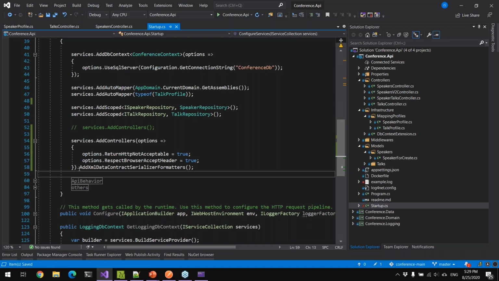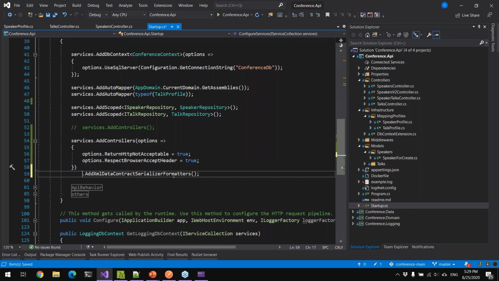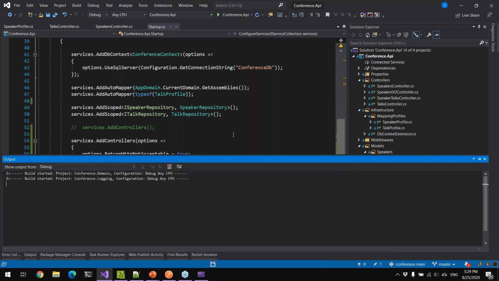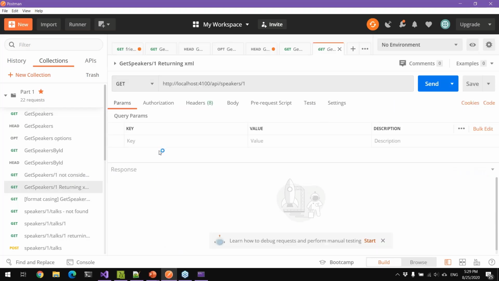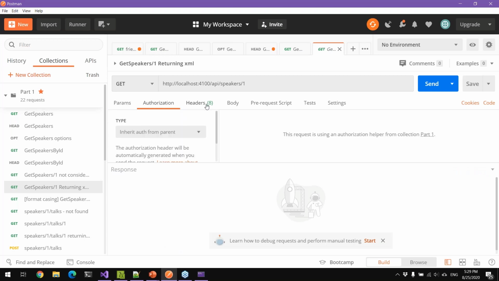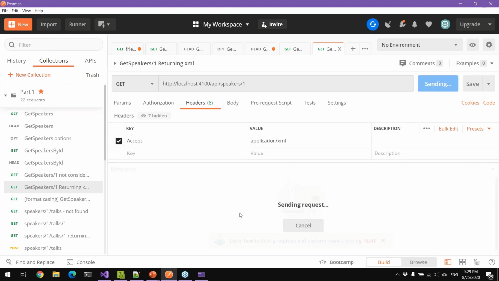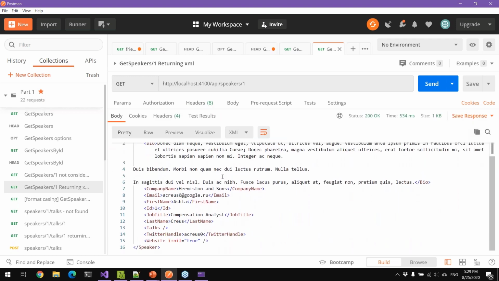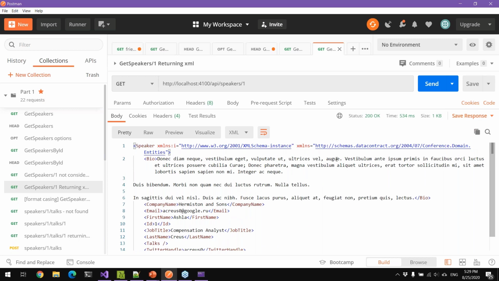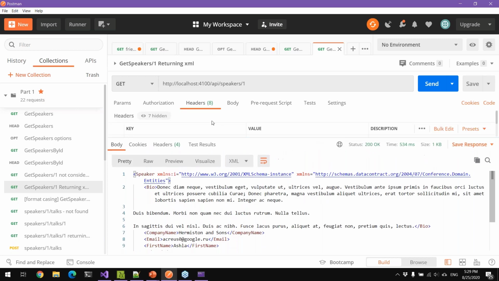And if I add this, AddXmlDataContractSerializerFormatters, and I run it again, and I issue the same request, I should get back a not so nice XML format. It's the default one, I do not have anything specific, but now the server listens to what I ask. I said, okay, I want back an application/XML. Can you write that for me? And it said, okay, I can give you back application/XML.